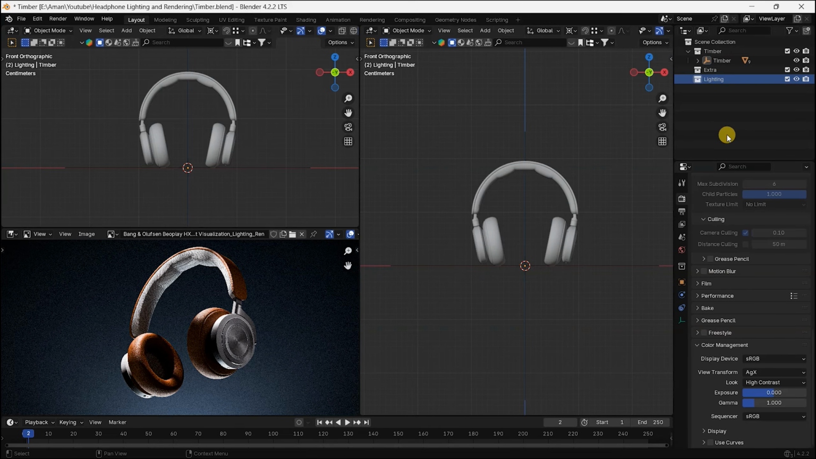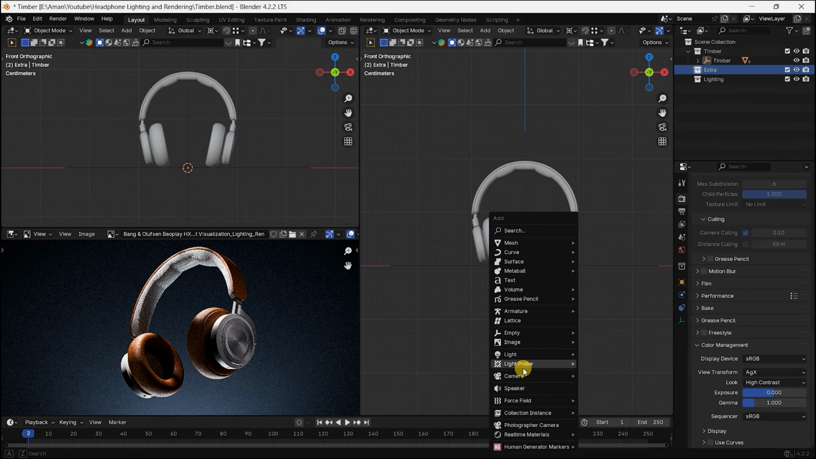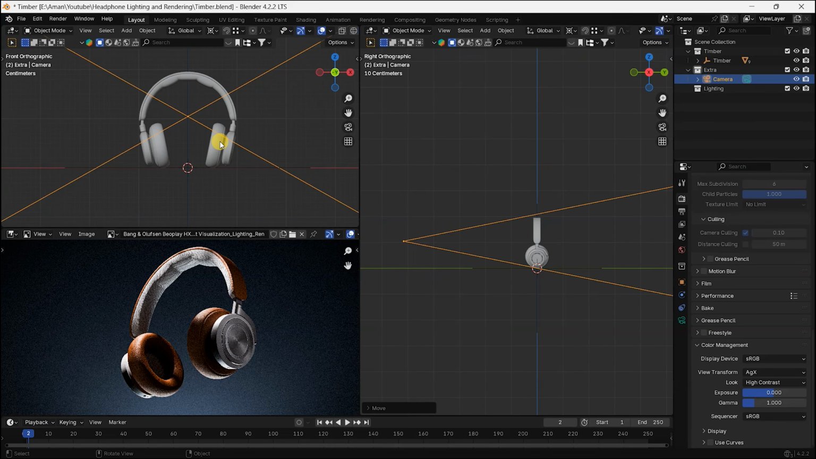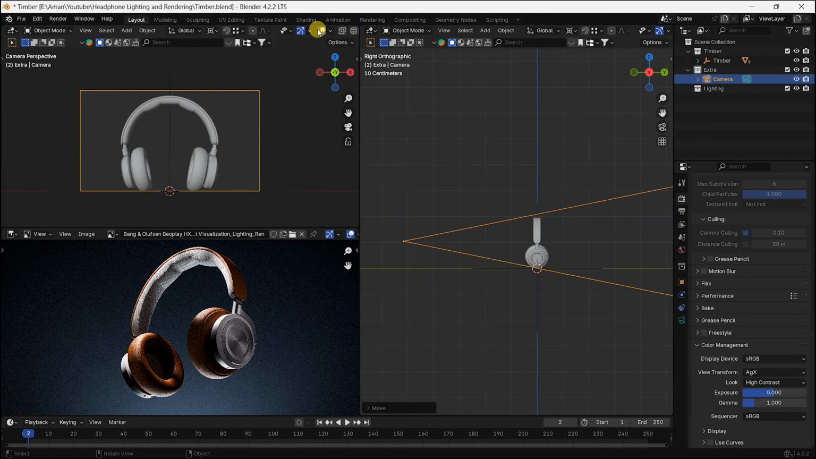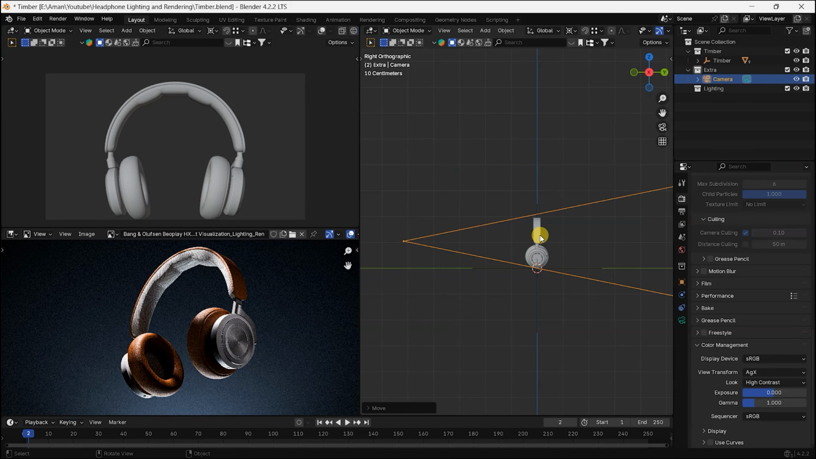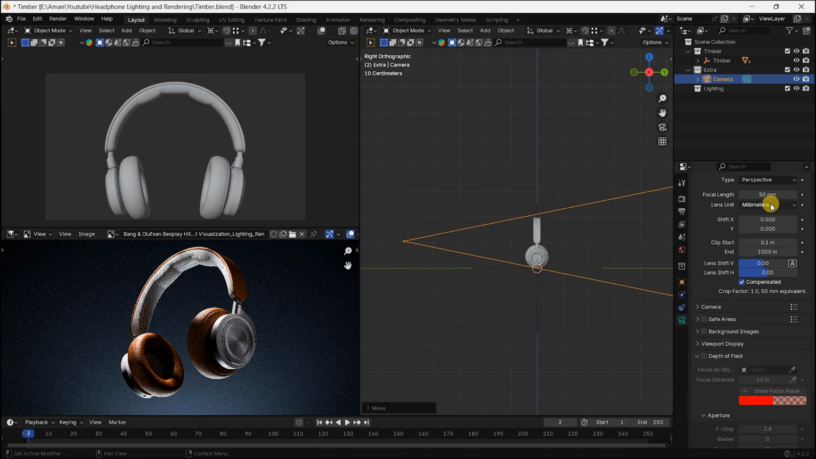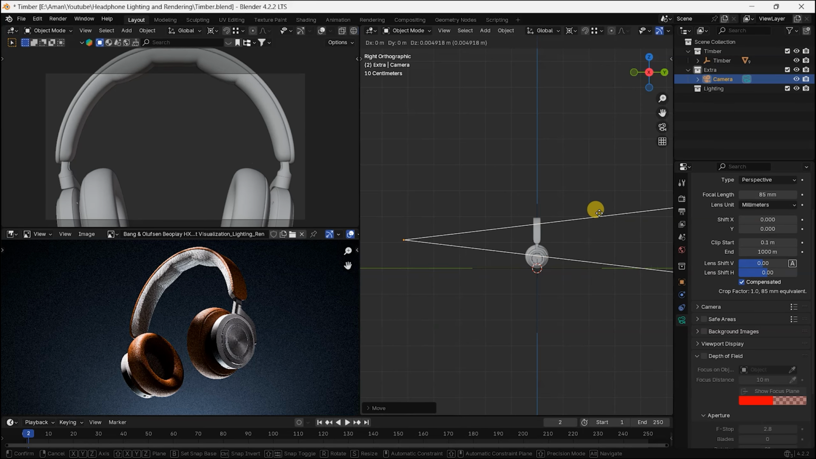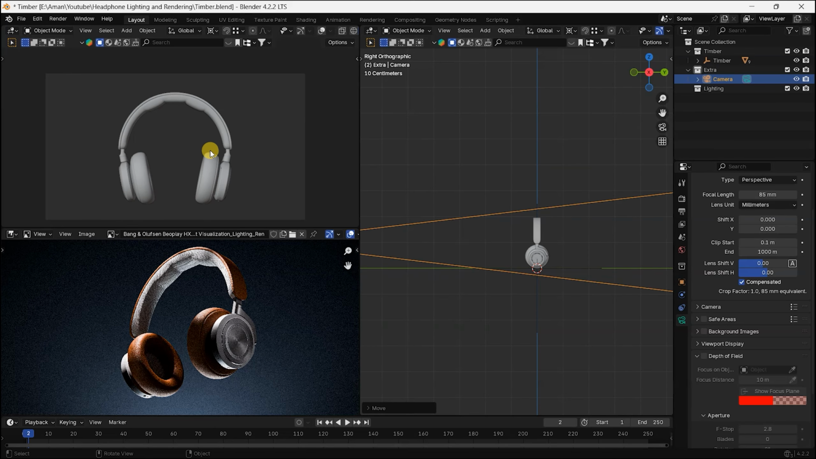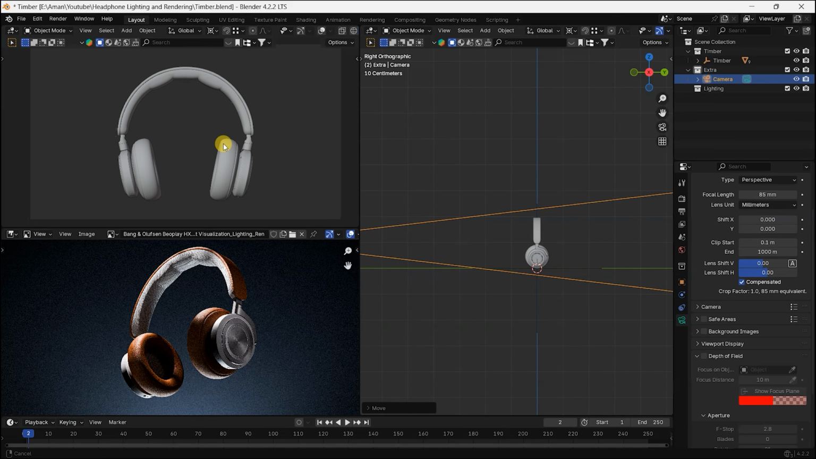So let's add the camera now. Let's position it. Let's go to the camera view. Turn off all the options for a clear view. Let's change the focal length to 85, maybe. Yes, 85 will be good. Yes, it's good, I think. Okay, the camera is now settled.